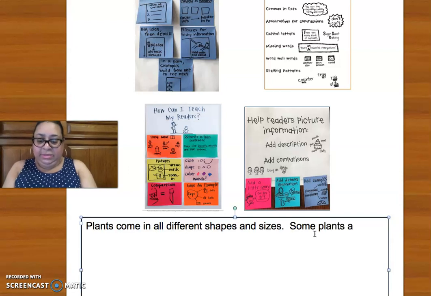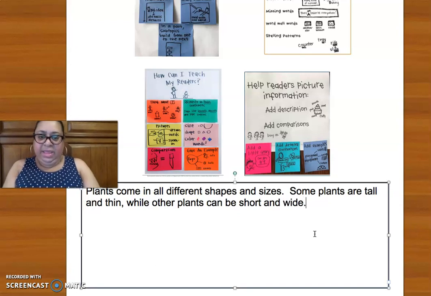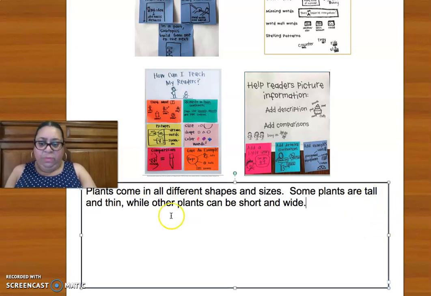Some plants are tall and thin, while other plants can be short and wide. I think I'm helping my reader make a picture. Like when I use words like tall, thin, you can kind of picture what that will look like. When I use words like short and wide, you can definitely picture what that will look like too. Plants come in all different shapes and sizes. Some plants are tall and thin, while other plants can be short and wide.